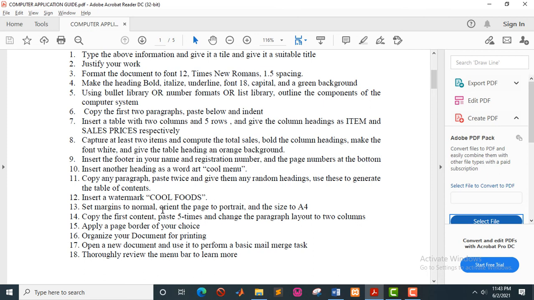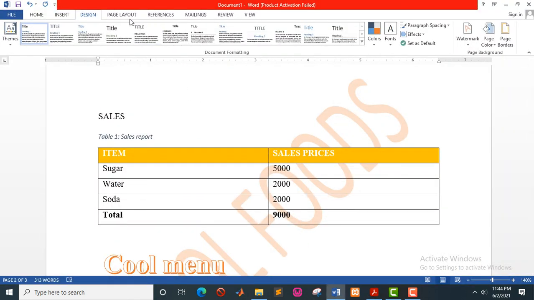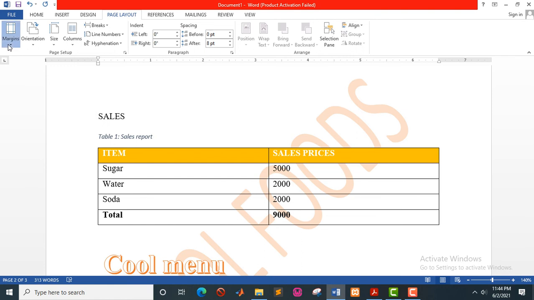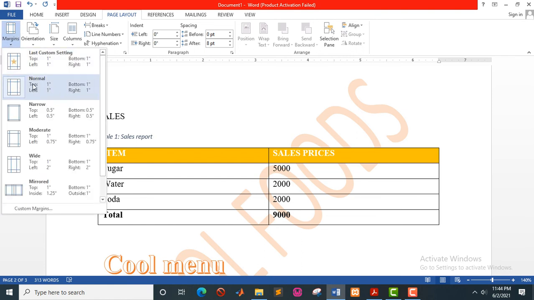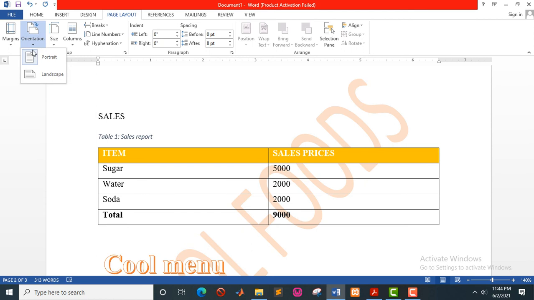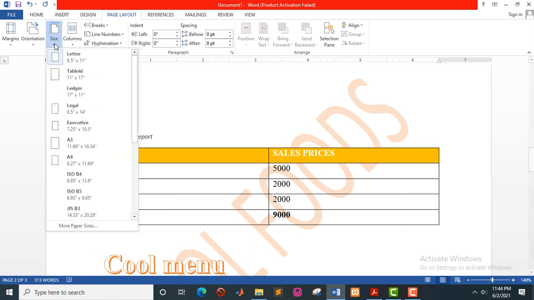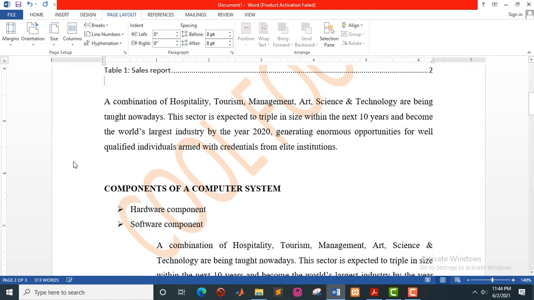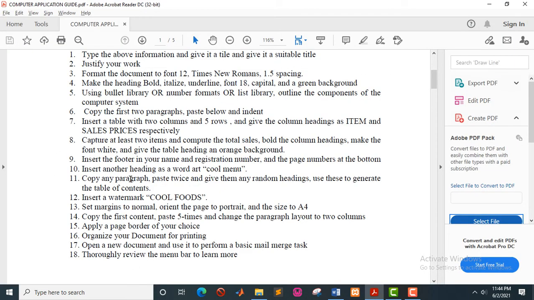We set the margins to normal, orient the page to portrait, and size to A4. Okay, so we shall go to page layout. The margins we set to normal right here. Orientation, so we read the portrait by default, the size supposed to be A4, the normal papers that we always print information on. So you click on that. So that is that particular part.